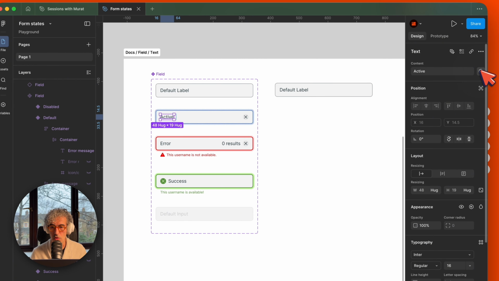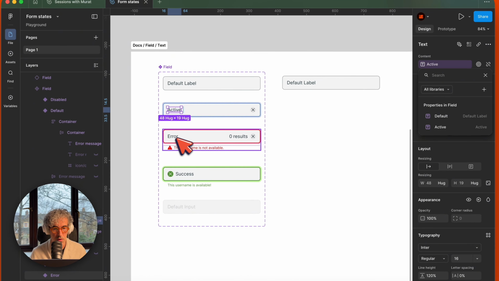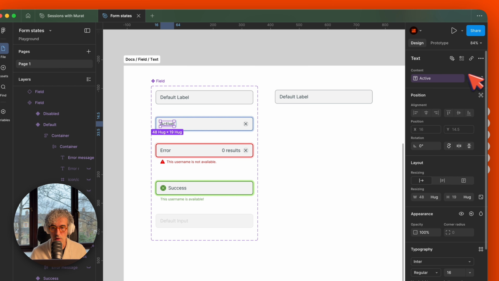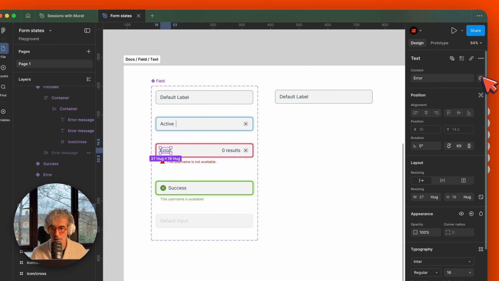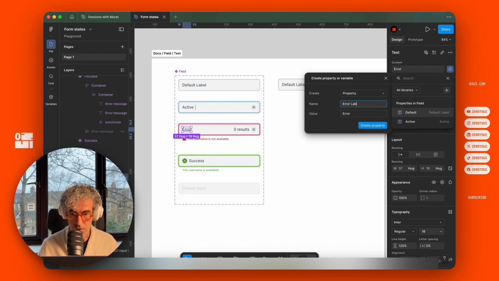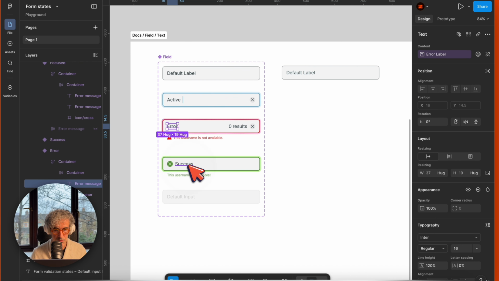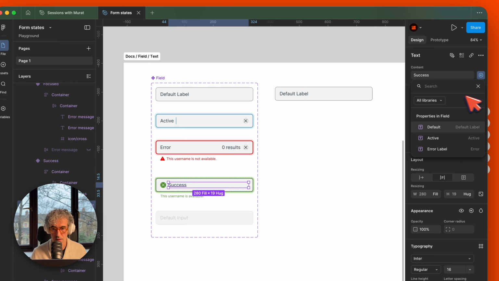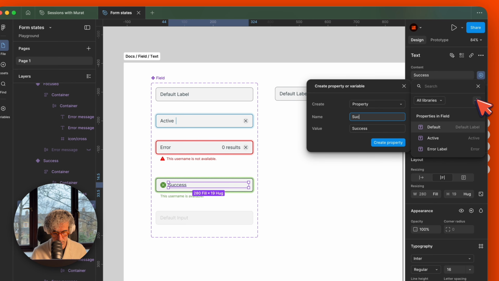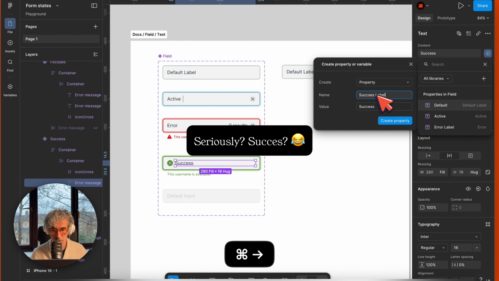So this one is going to be another one. So this is going to be active. I will leave it as active for now. I will select this one and say label. Let's call it label. Select success label, with one S. Thank you.